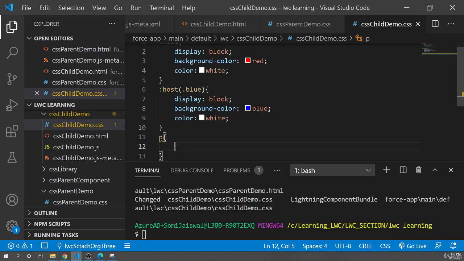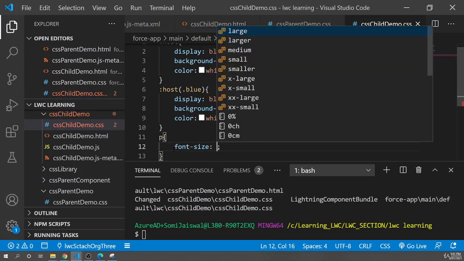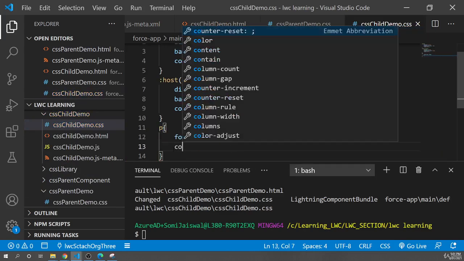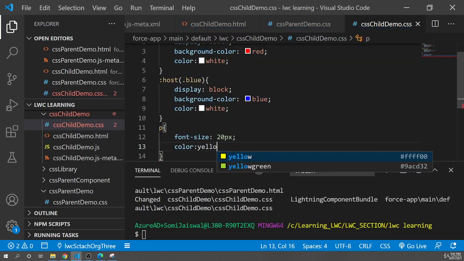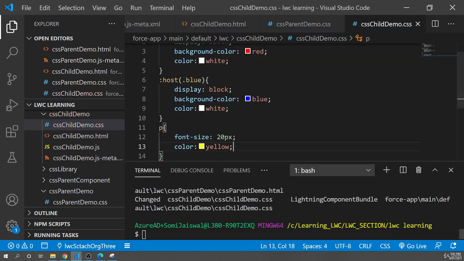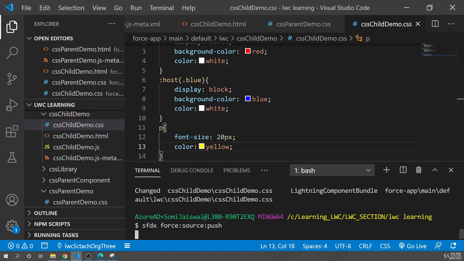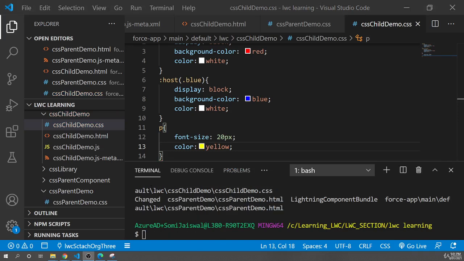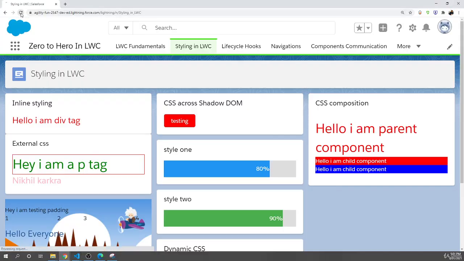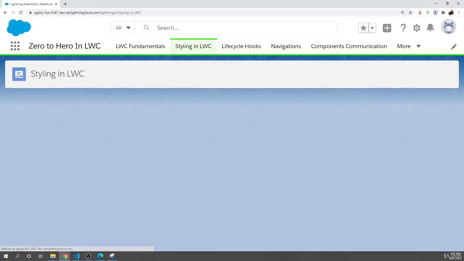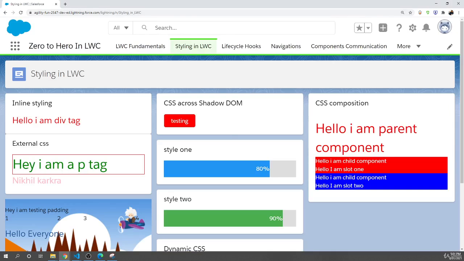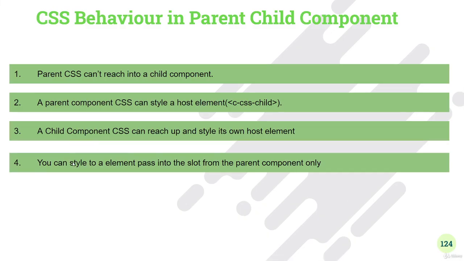So I'll say to the p tag, make the font size 20 pixels and change the color to yellow, and let's deploy this. Now the component is deployed. Let's go and refresh the page. And now you can see that the slot is printing correctly, but the color is not changed, because as I already said, the fourth point says you can style an element passed into the slot from the parent component only, but we applied the styling in the child.